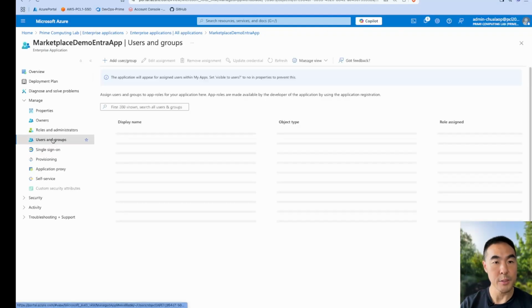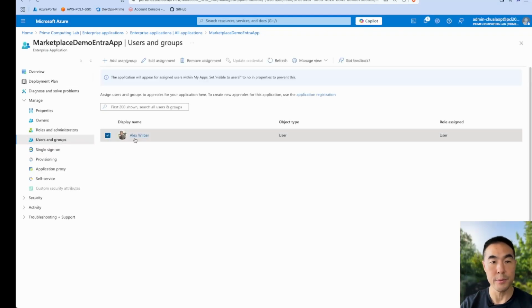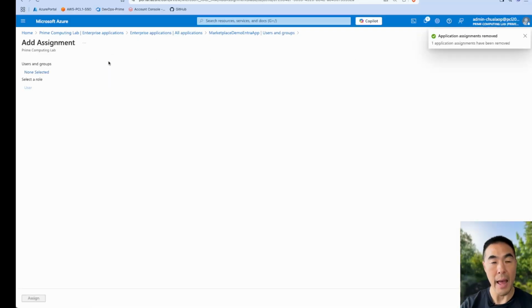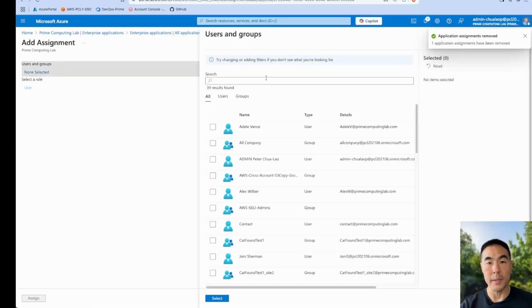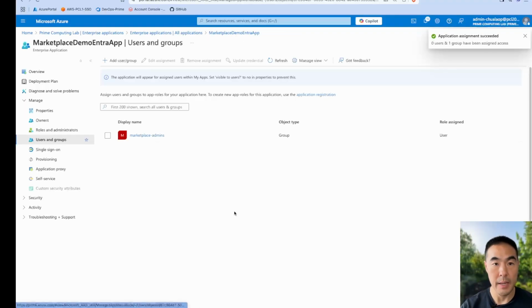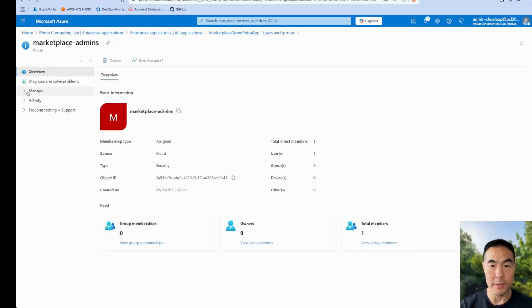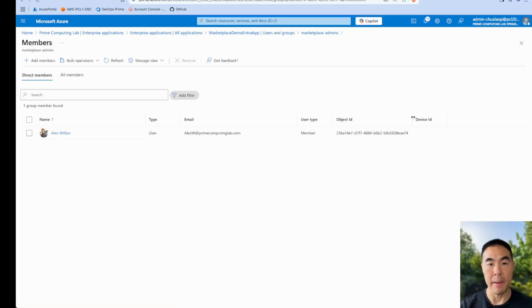Next, instead of Alex, I'll remove him here and add my marketplace admins group, and assign this group access to this enterprise application. If I look at my members, I can see that Alex is a member of this group.